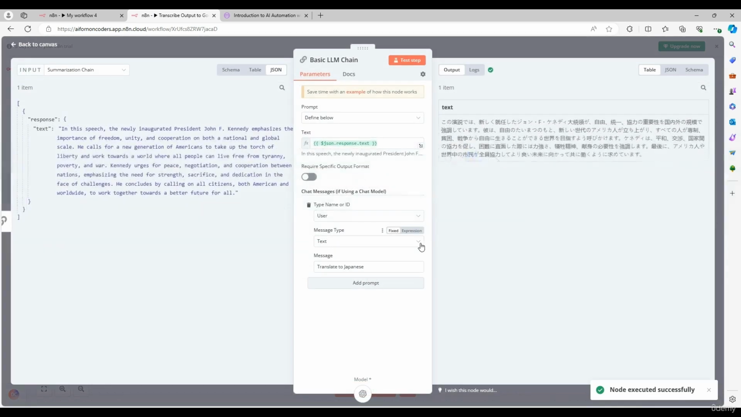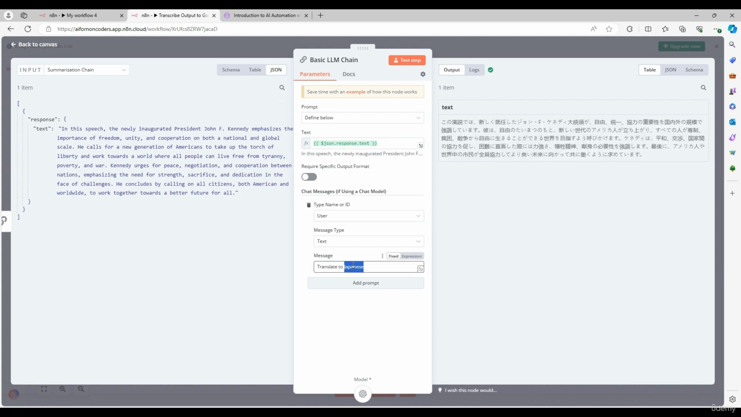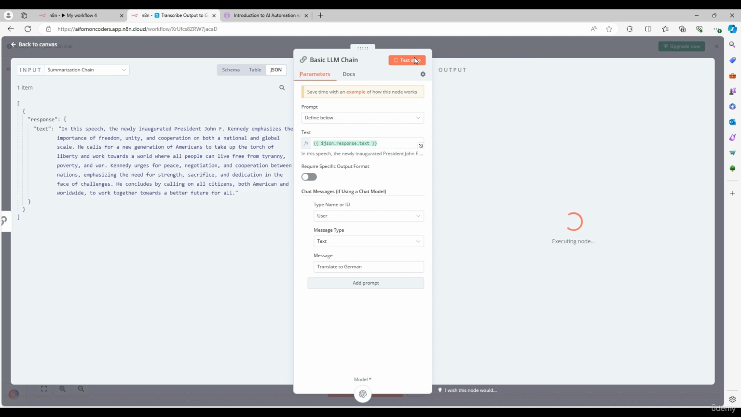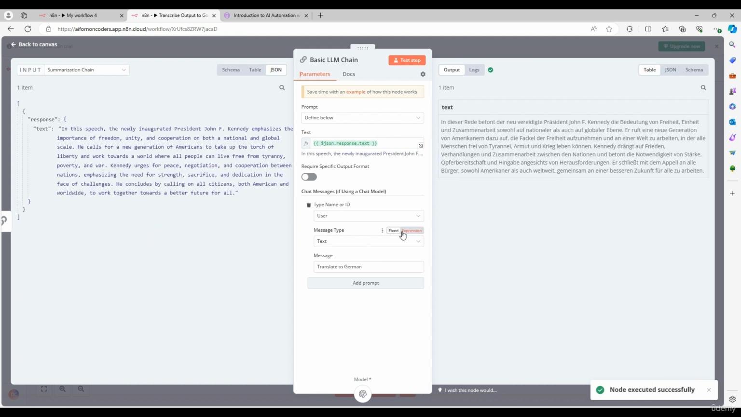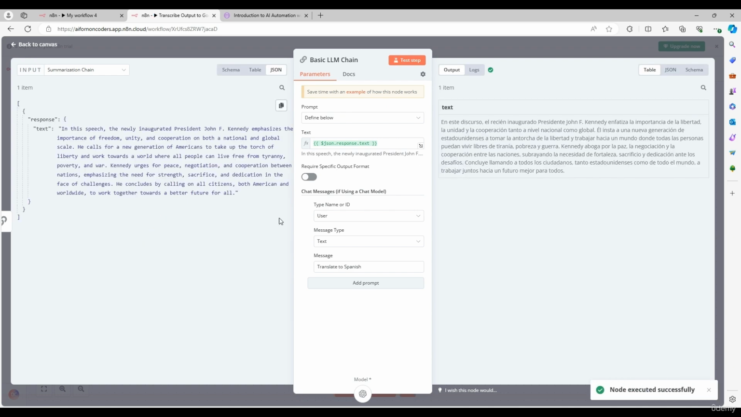All right, let's take a look at the output. So I have this in Japanese now. All right, pretty cool. But you know, if I wanted to say German, all right, there you go. Crazy, right? And then Spanish. Boom. All right, so 55 languages supported.